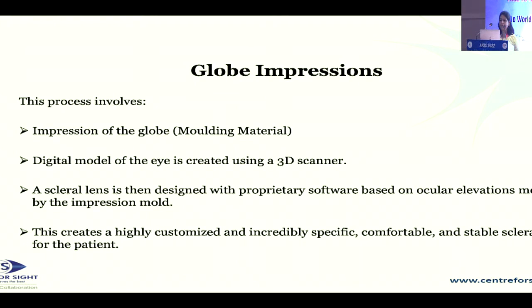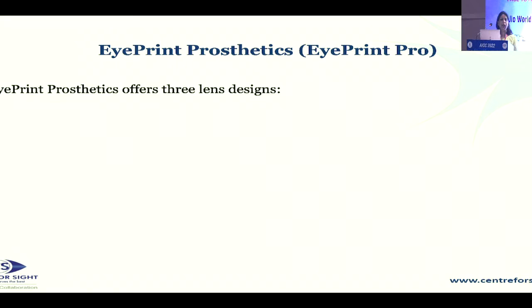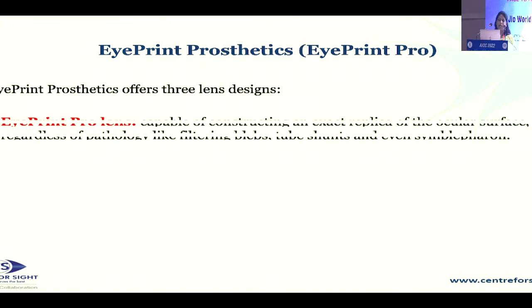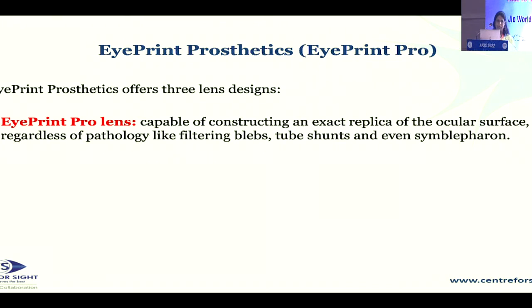designed with proprietary software based on ocular elevation, measured by the impression mold. This creates a highly customized and incredibly specific, comfortable, and stable scleral lens for the patient. Eyeprint Prosthetics is FDA approved, and they make 3 kinds of lenses. The first 2 lenses, which I'm going to discuss here, are based on the impression technology.